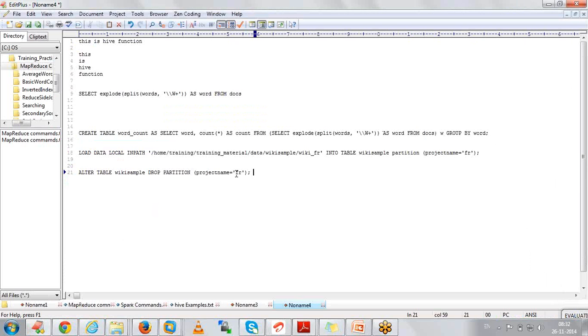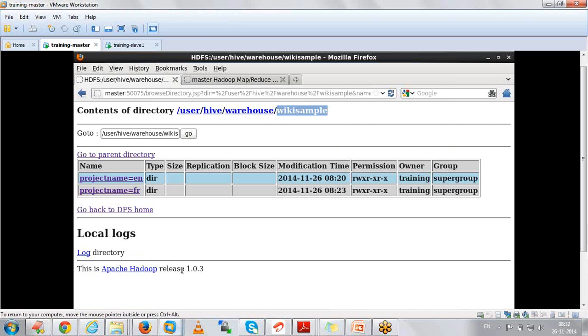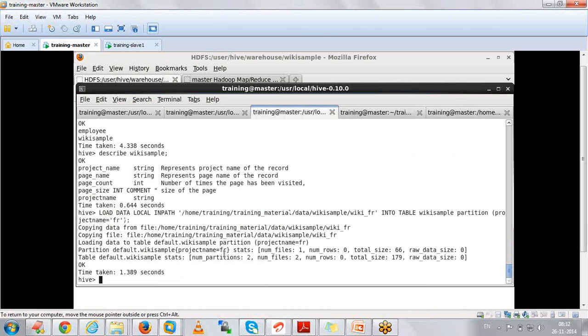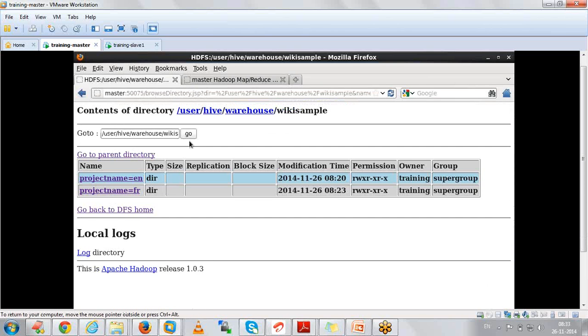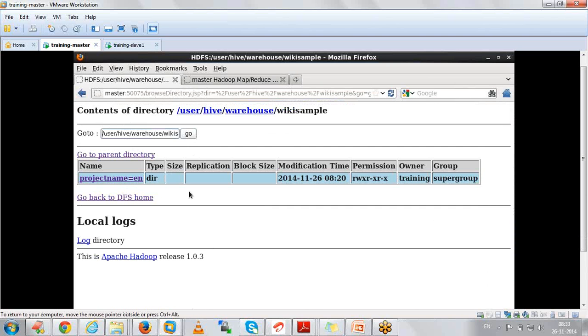Now I'm going to delete this partition, the project name partition. This is the syntax: alter table, table name, drop partition, and we need to specify the partition name. Once we execute this, the partition will be deleted from HDFS and also from the Metastore. It will delete the data. So this is dropping a partition.